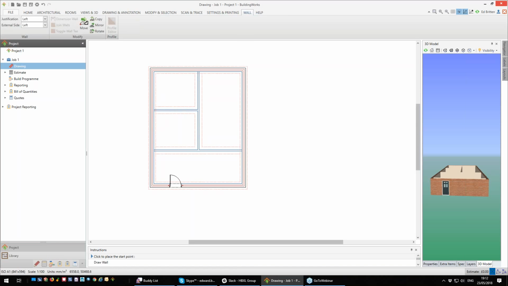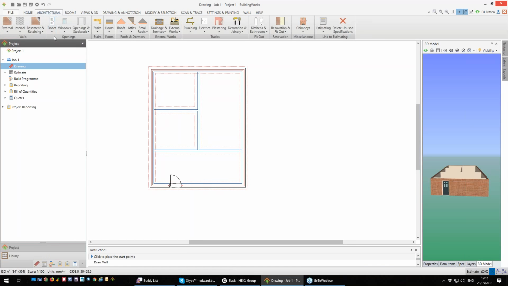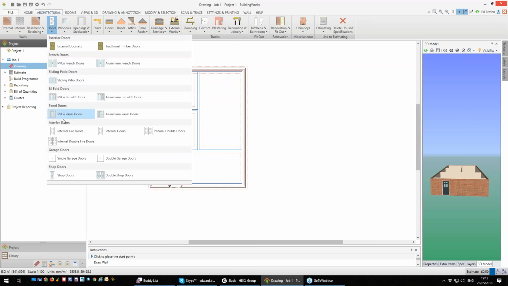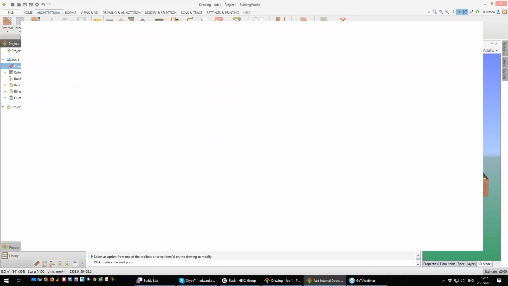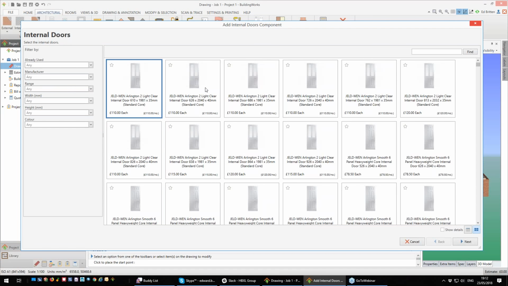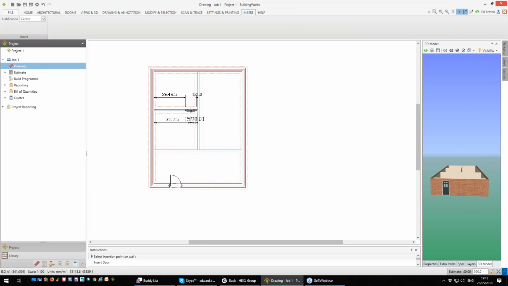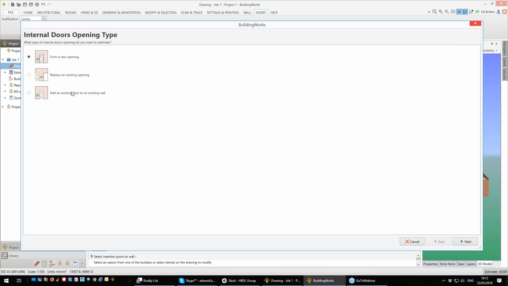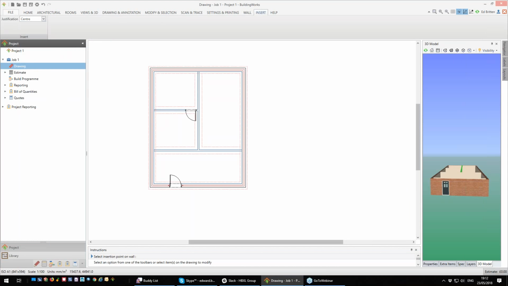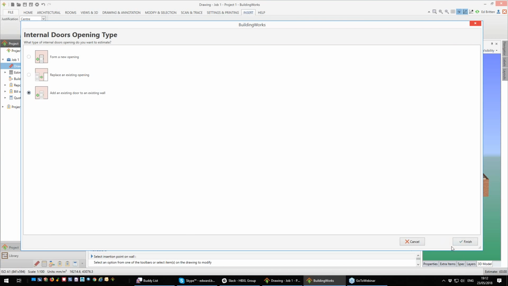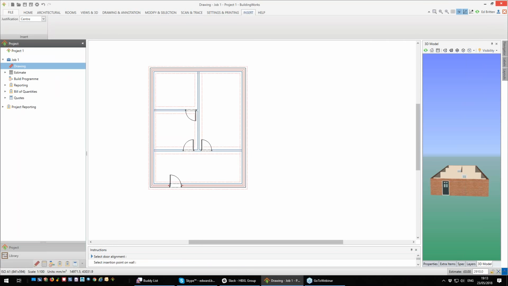And again, I'm just going to plop a few doors into here, and that will make more sense later on. So I'm going to have some internal doors. Just have some 838s. Again, it's asking me what I want to do, and again, I'm going to say that this is an existing door in an existing wall. And once I've told it to do that, just keep repeating that process for some other ones.